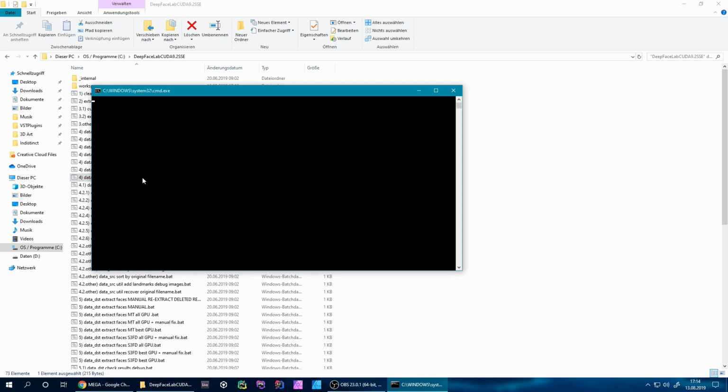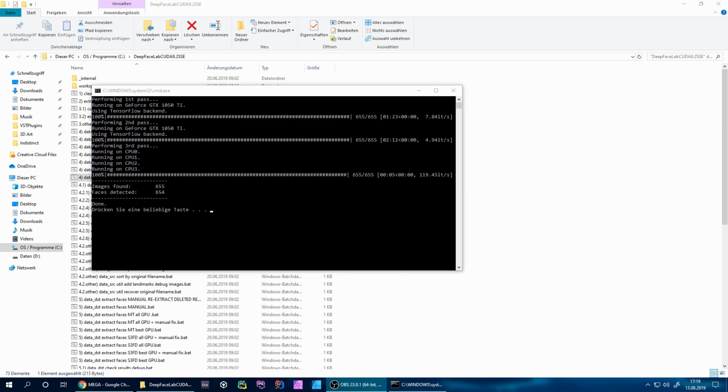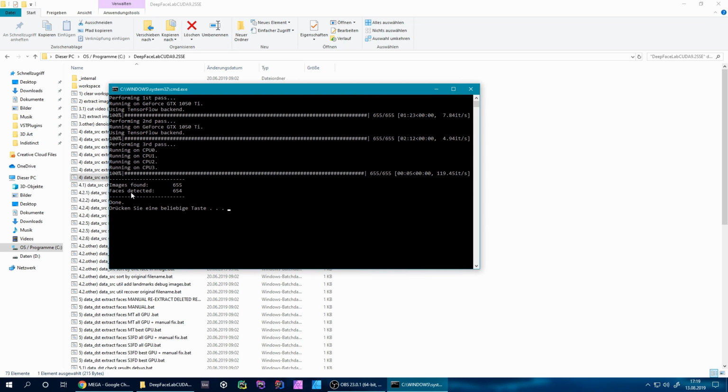Again, just double click. And this is the part where it first will take a bit longer, because it now performs 3 passes where it tries to get, in every frame we extracted before, the picture of a head, or actually a face, and we'll extract this picture and save it as its own picture.